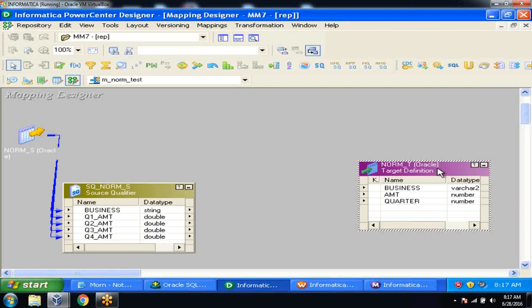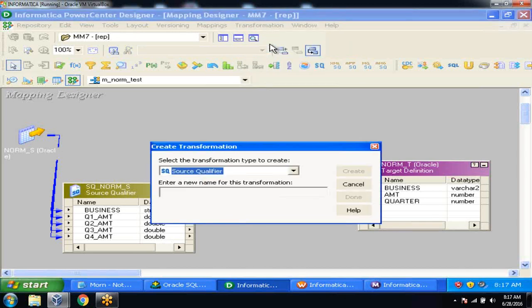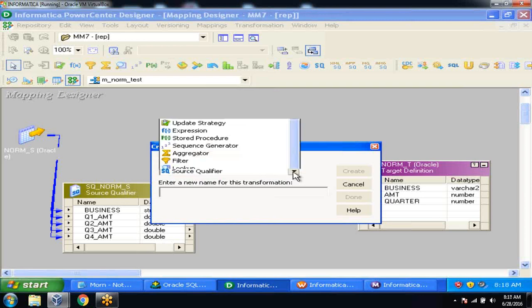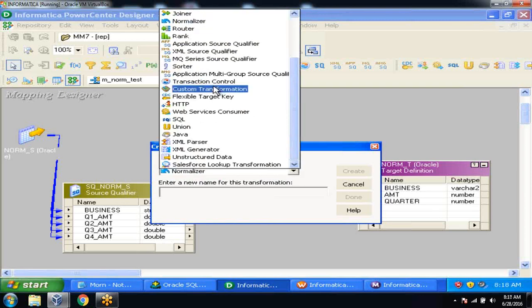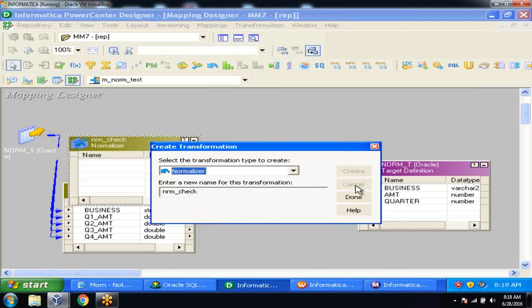Now I am going to create a Normalizer transformation here. From the menu bar, select Transformation, click on the Create option. Then it opens the Create Transformation dialog box. Here you need to select Normalizer. Enter the name, whatever name you want, but the Informatica recommended standard for a normalizer is that it should start with NRM, followed by a description. Click on Create.